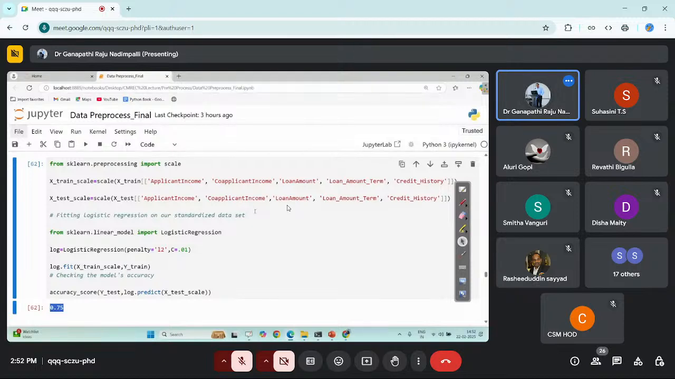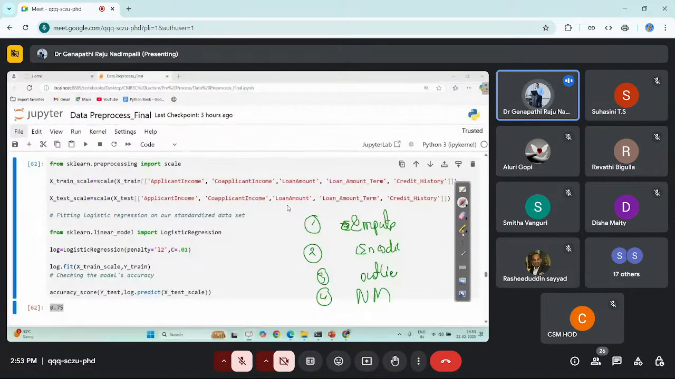Now, till now we have completed 4 points. One is imputation, second is encoding, third is outlier analysis, and fourth is normalization.